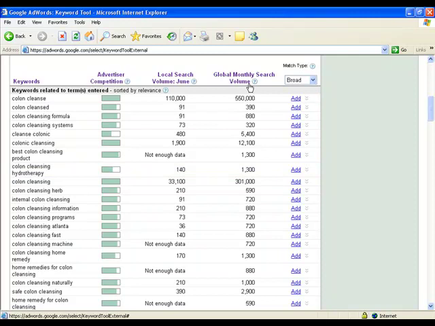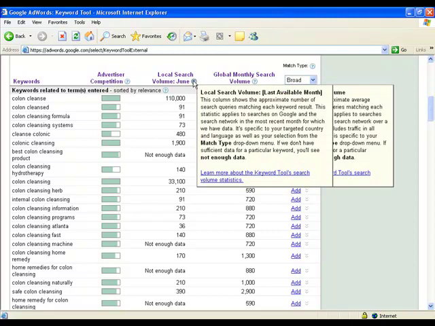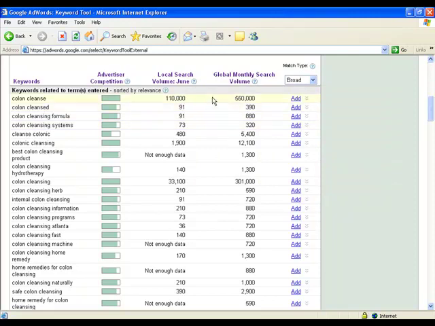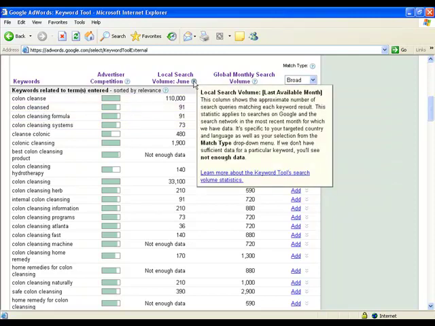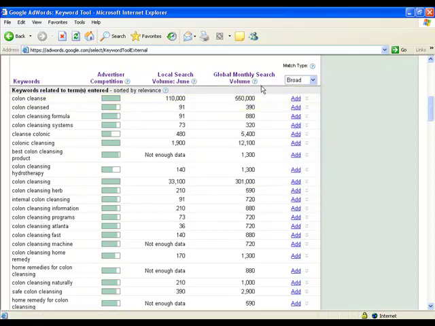Now these next two are the ones we're interested in. If you ever get stuck, you can just hold your mouse over here. There you are. It tells you exactly what it is. So let's just get that back up. So okay, what the local search volume is, it's basically roughly how many searches there are in the country that Google thinks you're in. Now obviously I'm not in America, I'm in the UK, so the local UK search volume is these figures here. These are okay, but I'm not so interested in the local search volume. What I'm interested in is the global monthly search volume.